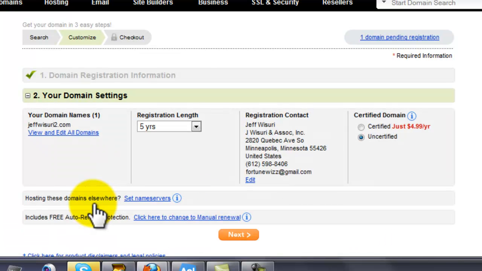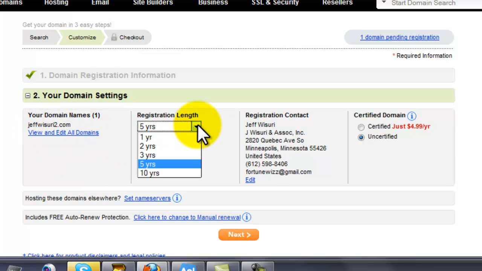And here it goes. Okay, now you see they put my domain name, jeffwizry2.com. The registration length they want, you can go up to 10 years, which is crazy. I always just use 1 year, and then they send you renewal notices to re-renew it. I don't go past 1 year. I suppose if somebody had a specific purpose, they could do a longer term.